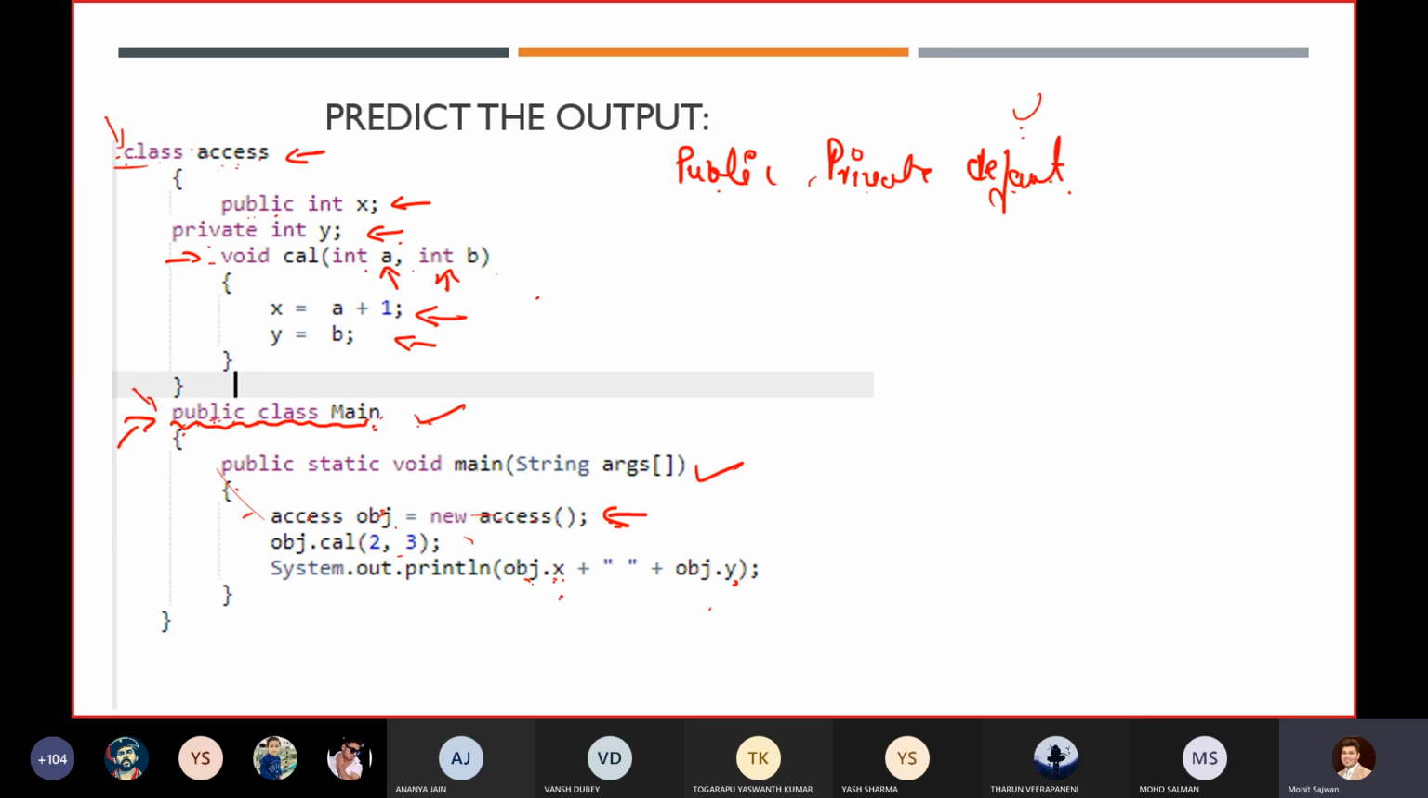Here you can see, whenever we are accessing obj.x, that is okay. We can access the value of obj.x. But if we access the value of obj.y, you already know that y is a private access modifier. The definition of private access modifier is that outside the class we cannot access this variable directly, but here we are accessing it outside this class, even though we are creating an object.